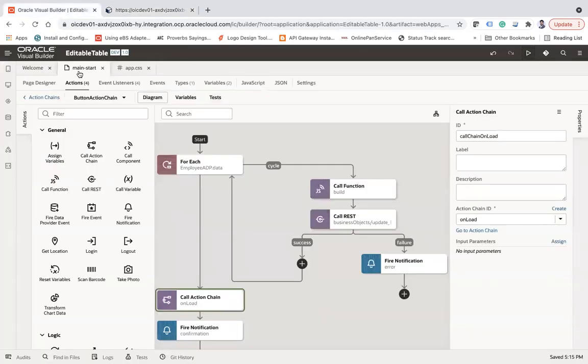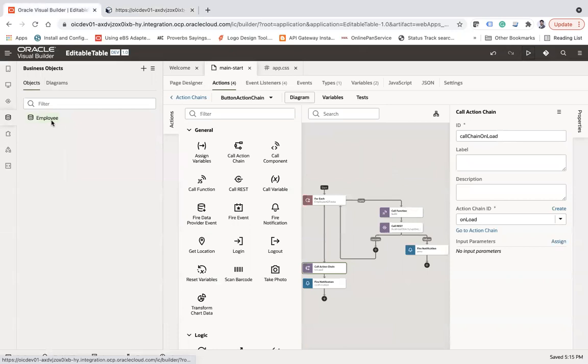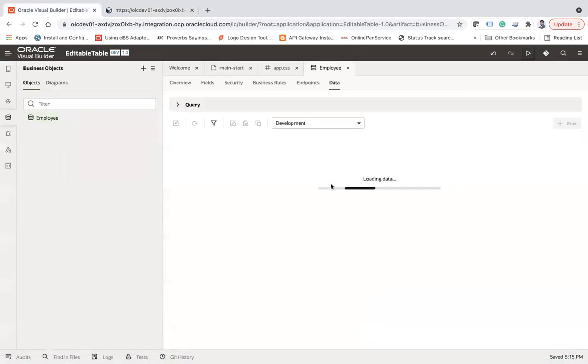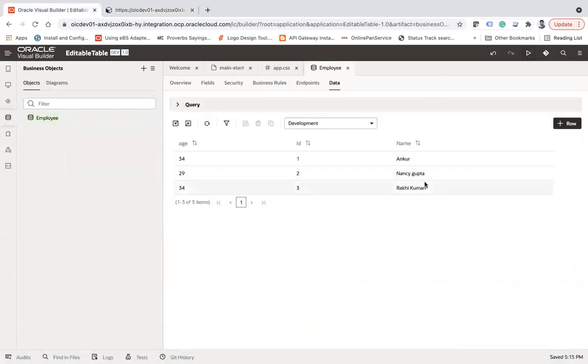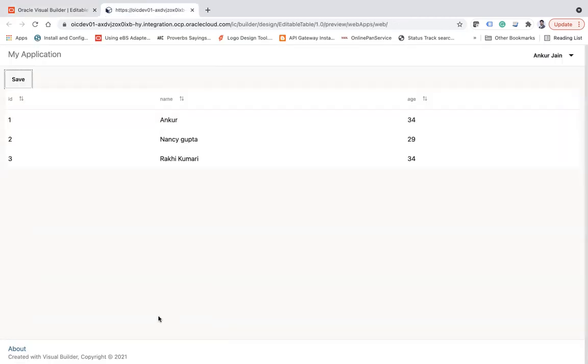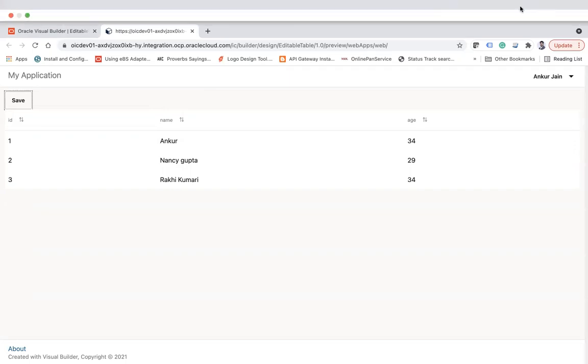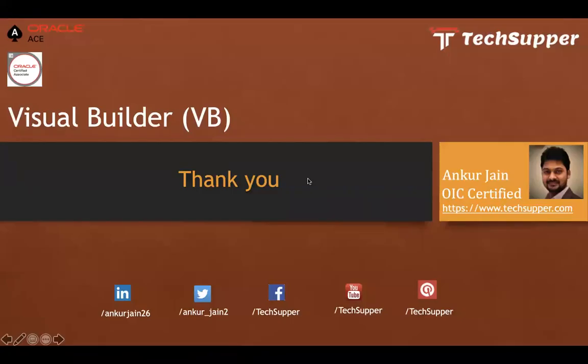Now if you go your business object, you can see the data should be updated also. Here you see. So this is how you can track the modified rows in the visual data. That's all about this video.